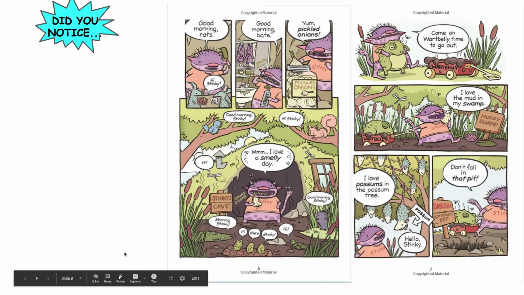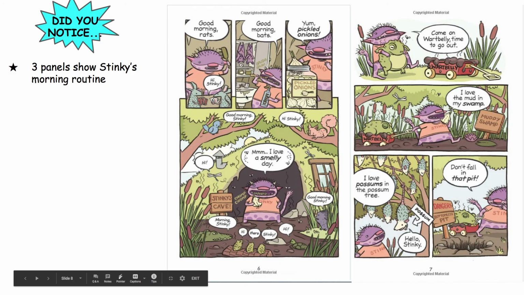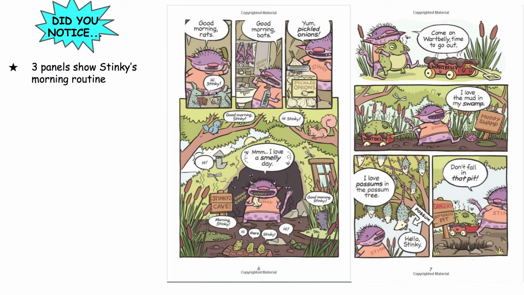Okay, you're back. So I'm hoping you noticed these three panels show Stinky's morning routine, right? He's waking up and brushing his hair and saying hi to the rats. He's brushing his teeth with crust, it looks like. That's gross. And he's saying good morning to the bats. And then, look, he's eating breakfast. I'm assuming pickled onions is a breakfast that he eats, right?